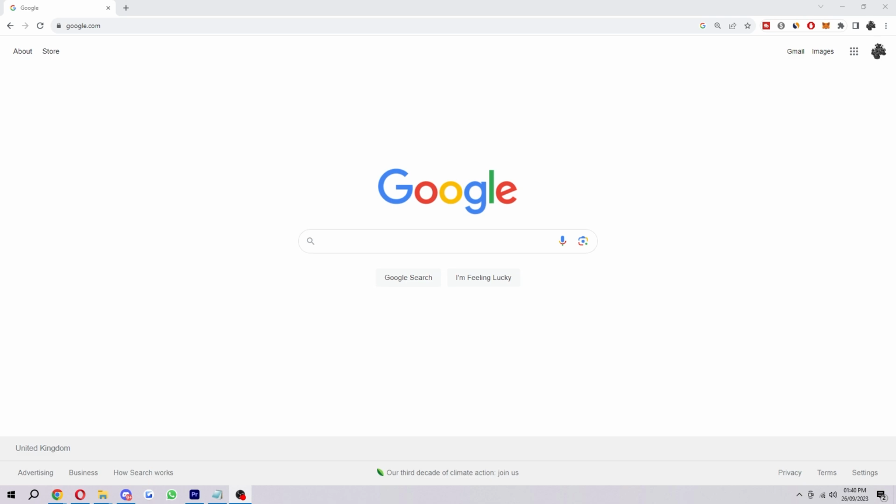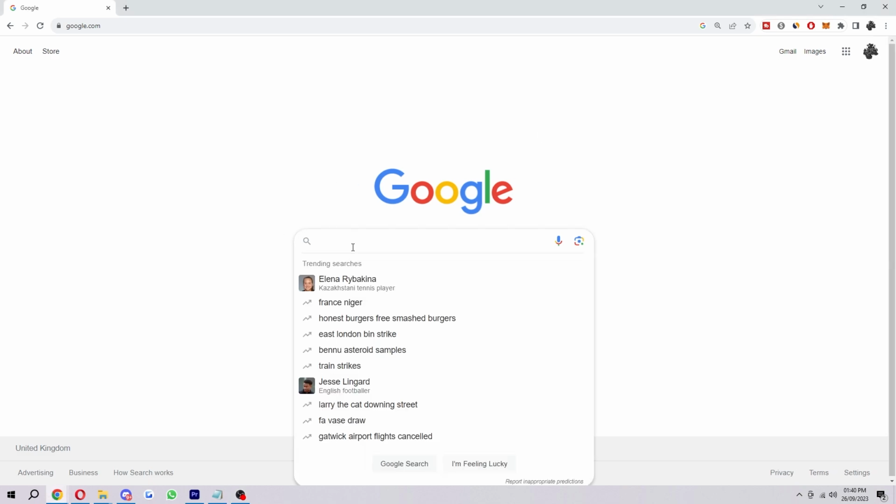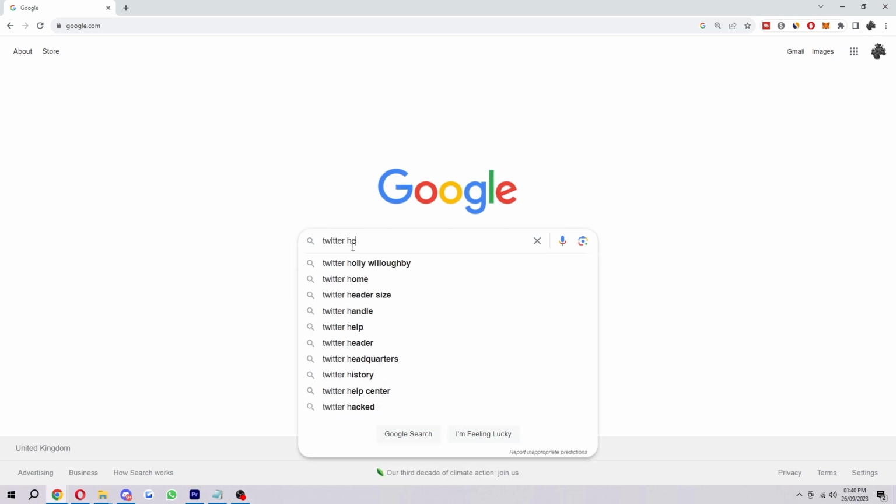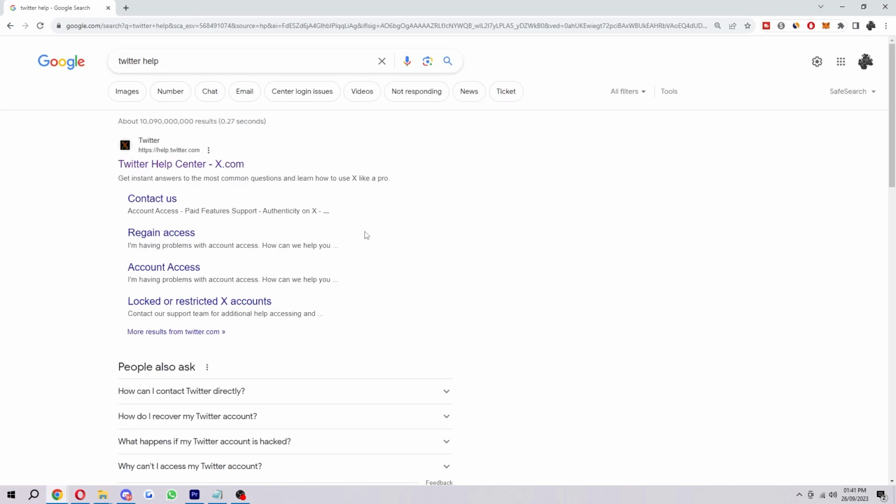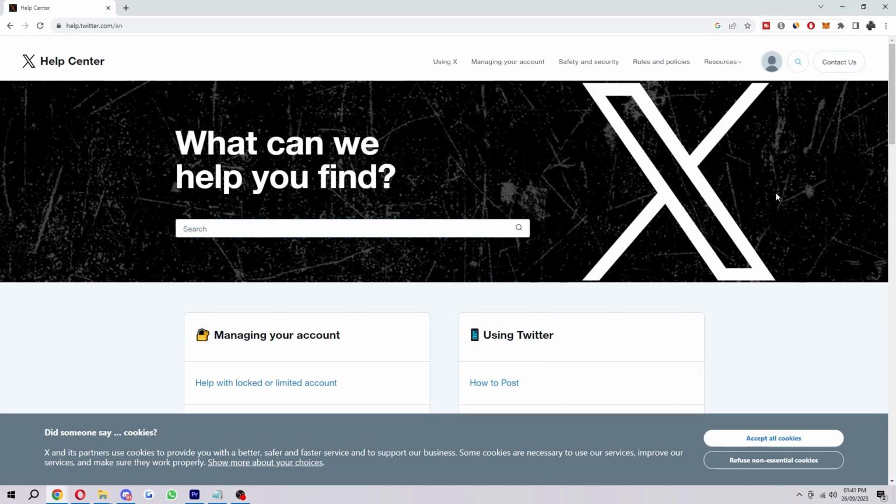So the first thing you actually want to do is just head over to Google, and the reason why we're doing that is because we're going to type in Twitter help. Now when we search that, we should see this top result which says Twitter Help Center. So we're just going to click on that to open the help center, and then from here we can just go to the search bar and all we have to do is type in appeal.